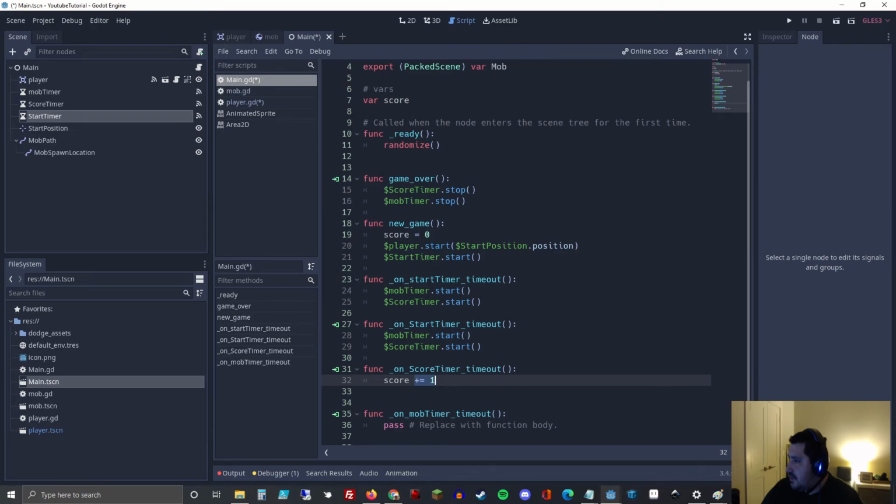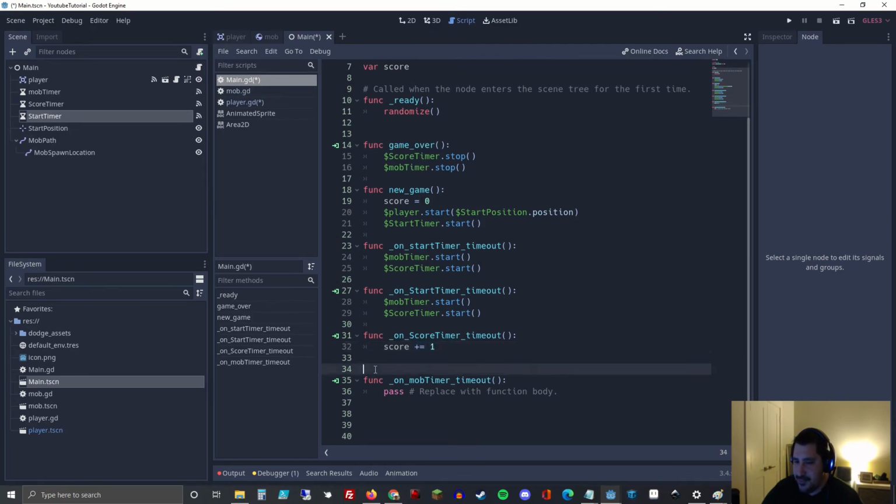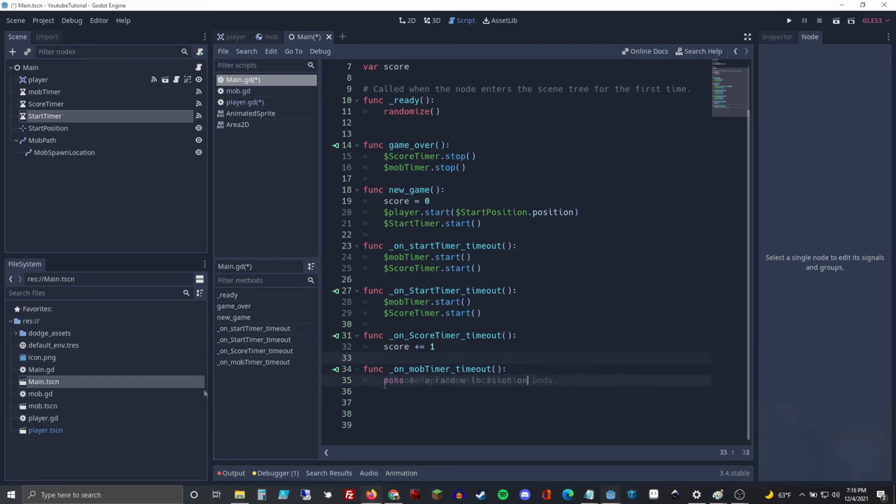Let's see, on mob timer timeout, this function here, we will create a mob instance, pick a random starting location along the Path2D, and set the mob in motion. The PathFollow2D node will automatically rotate as it follows the path, so you will use that to select the mob's direction as well as its position. Note that a new instance must be added to the scene using add child. So we've got a lot to type here. I'm going to speed up the video just a little bit as I type this out.